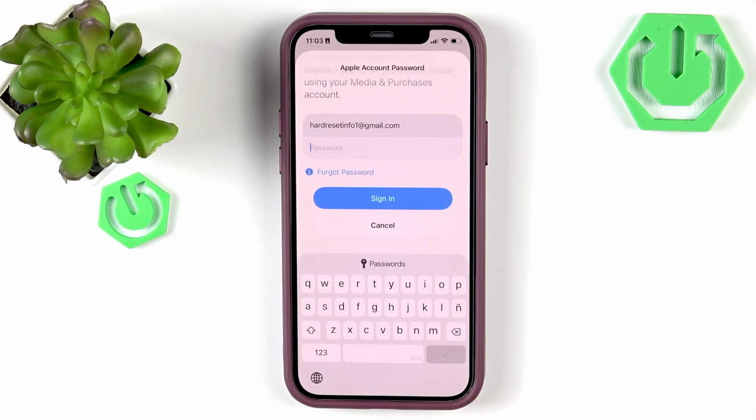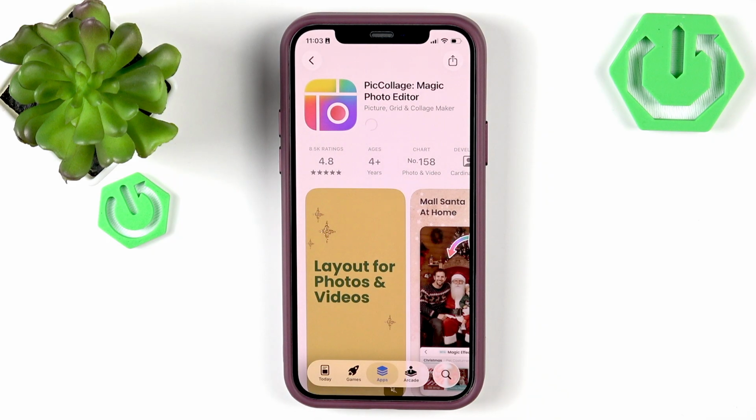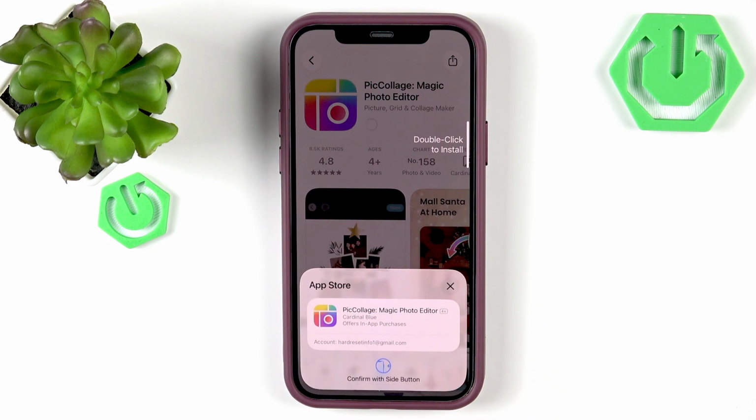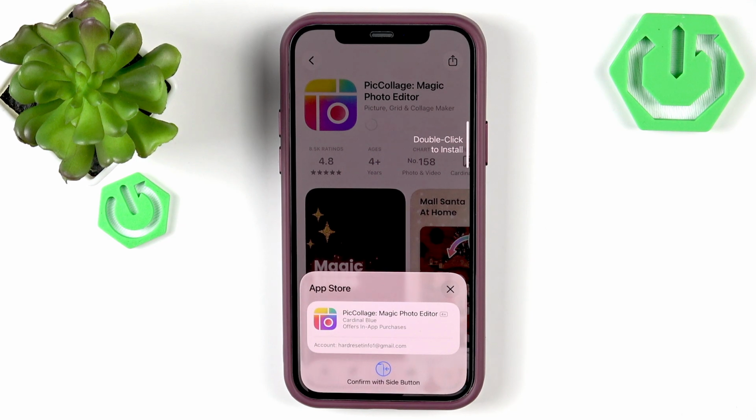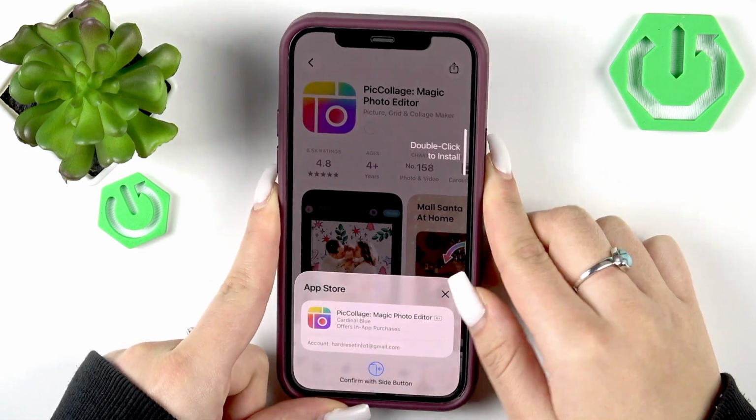Now maybe it will ask you to enter your Apple account password. Let me quickly do it. Let's press Sign In button. And now it will ask you to confirm the download with your Face ID or with your Touch ID.